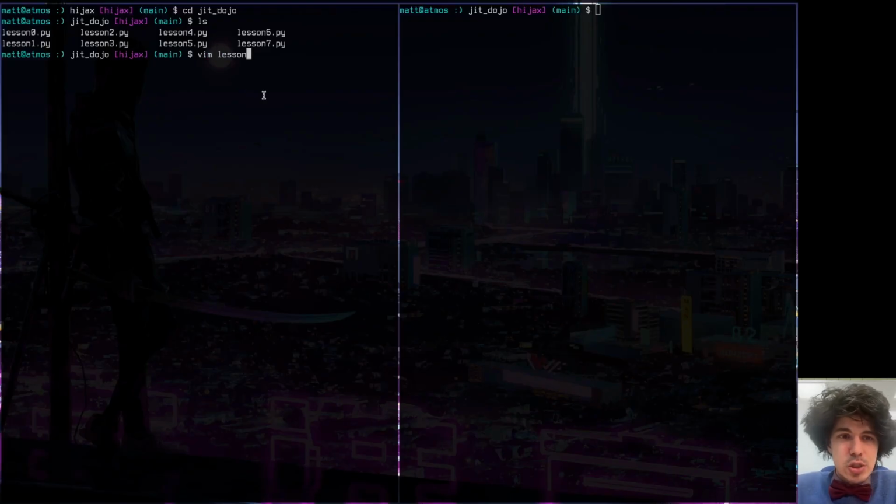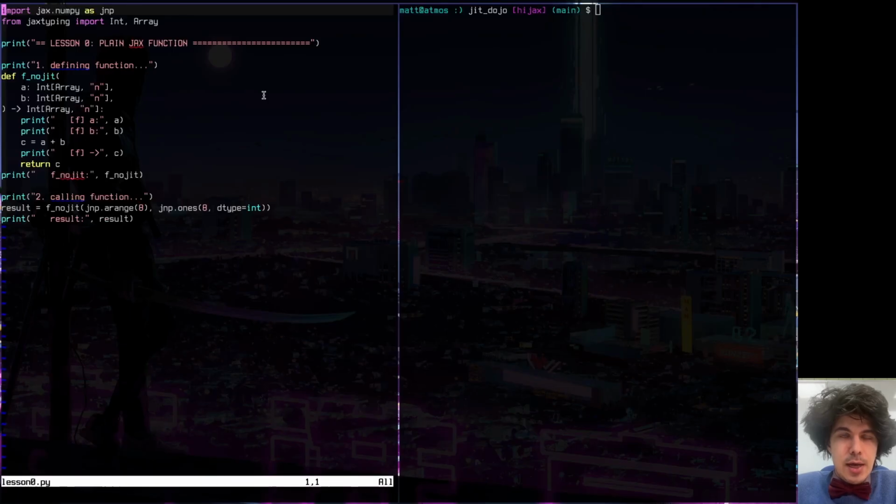This lesson is really not about JIT. It's just a set of baseline, and I'm going to talk through this very simple plain JAX function that has no JIT, and everything is going to be exactly as we expect. We're going to do this because we want to have this as a baseline when we compare the behavior of this program to the behavior of a program with JIT that is going to be a bit more complicated.